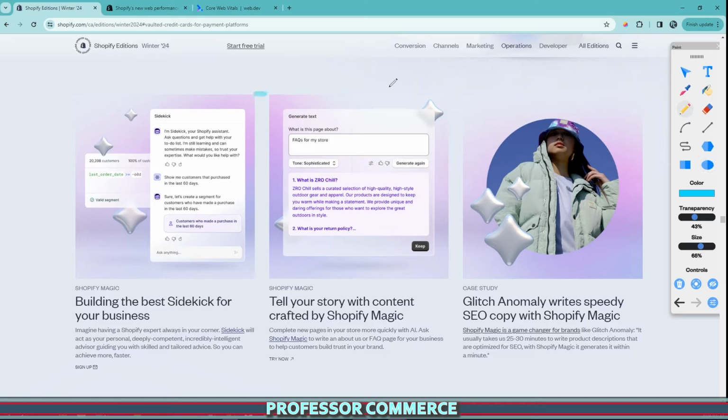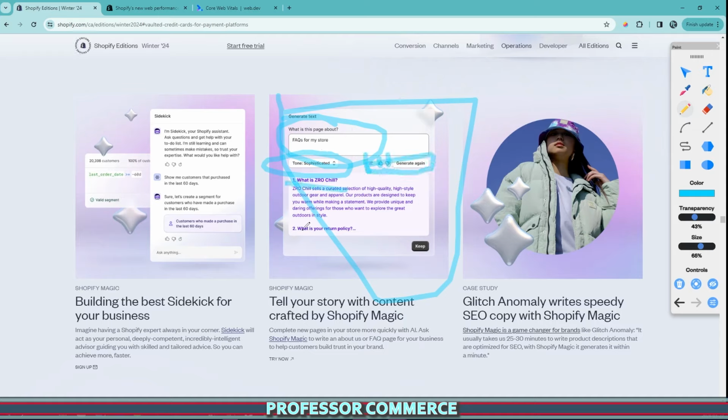Moving along, we have another Shopify tool here where it says you can tell your story with content crafted by Shopify Magic, where you can complete new pages in your store more quickly with AI. Ask Shopify Magic to write an About Us or an FAQ page for your business to help customers build trust in your brand and these sort of things. And so this is essentially what it would look like. Again, you enter your prompt here of what you would want it to generate. You can change your tone. You can give it a thumbs up or a thumbs down, add some filters and generate it again. And it will give you some suggestions where you can choose to keep it, discard it, or generate it again to help with your content creation in all different ways like that.